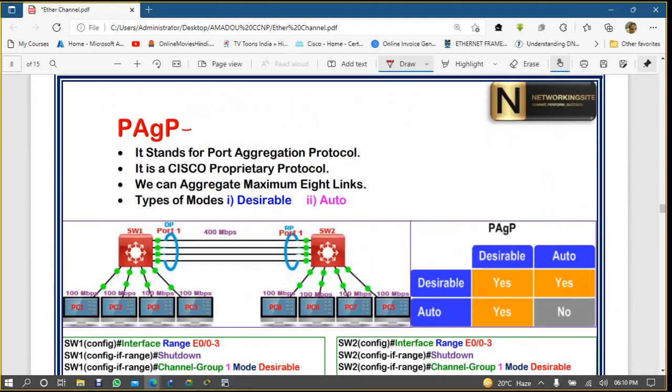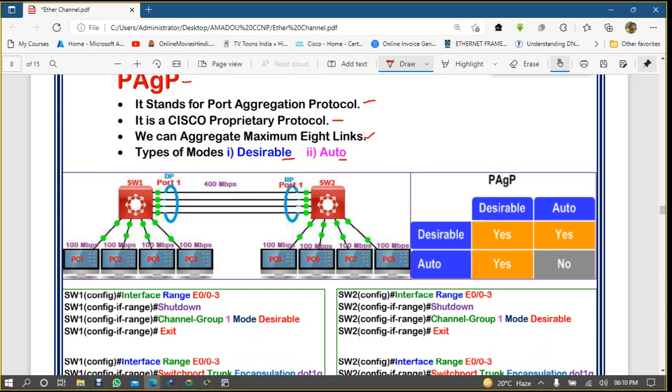PAGP stands for Port Aggregation Protocol. It's a Cisco proprietary protocol, and in this we can aggregate a maximum of 8 links. In this we have two types of port modes, which are desirable and auto.